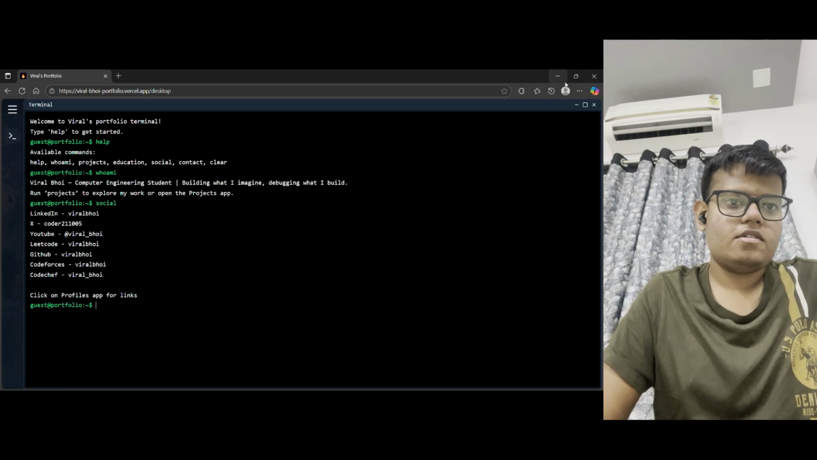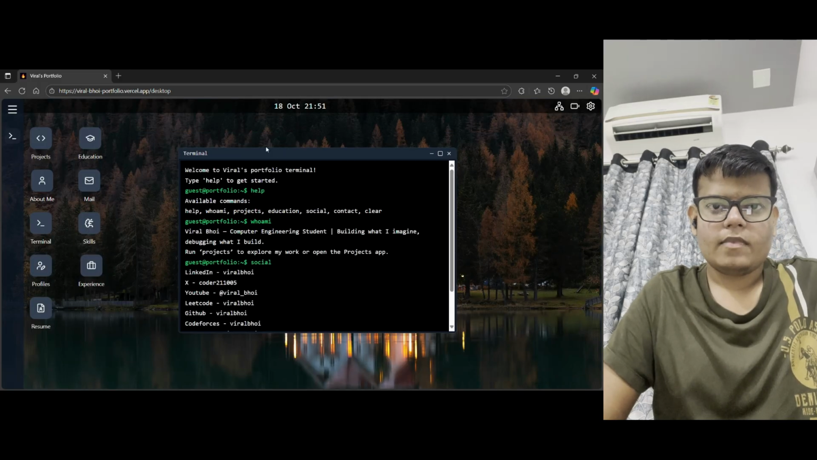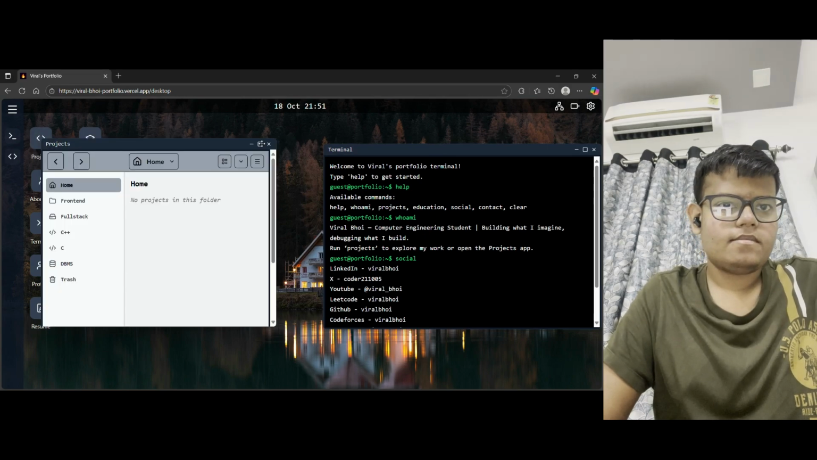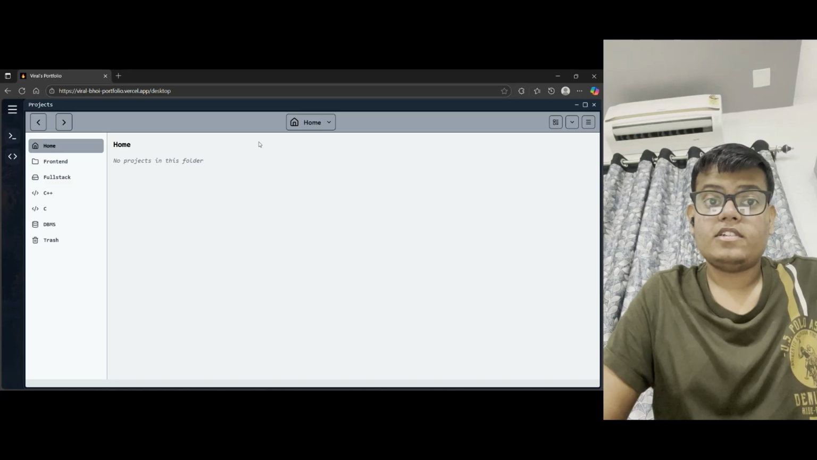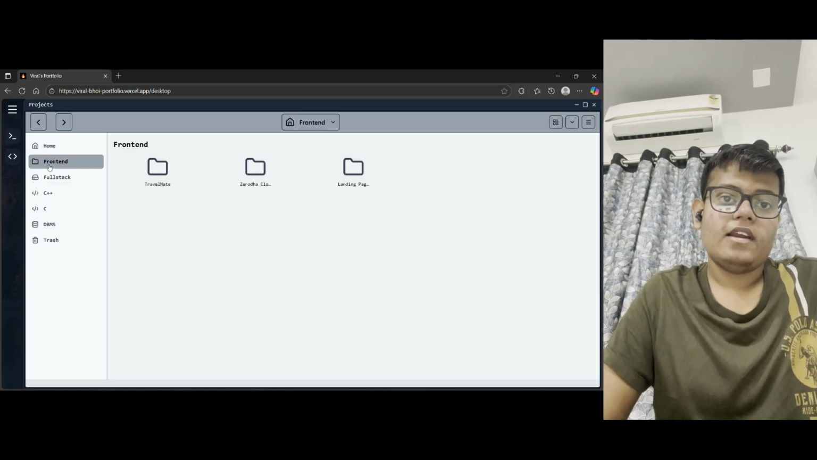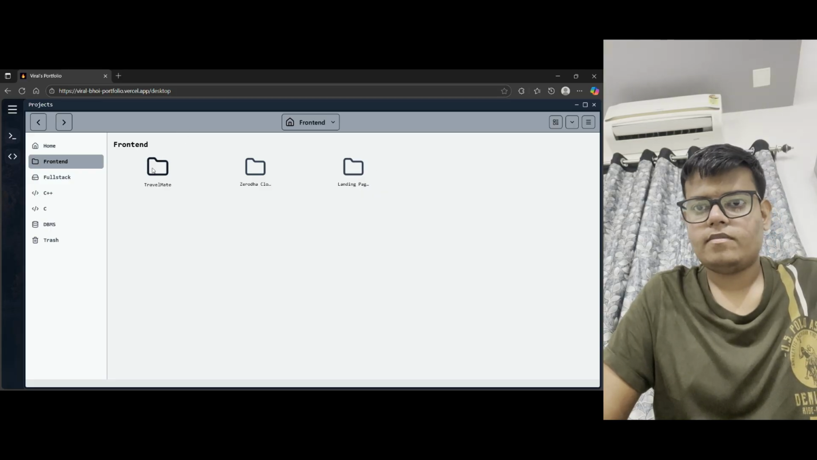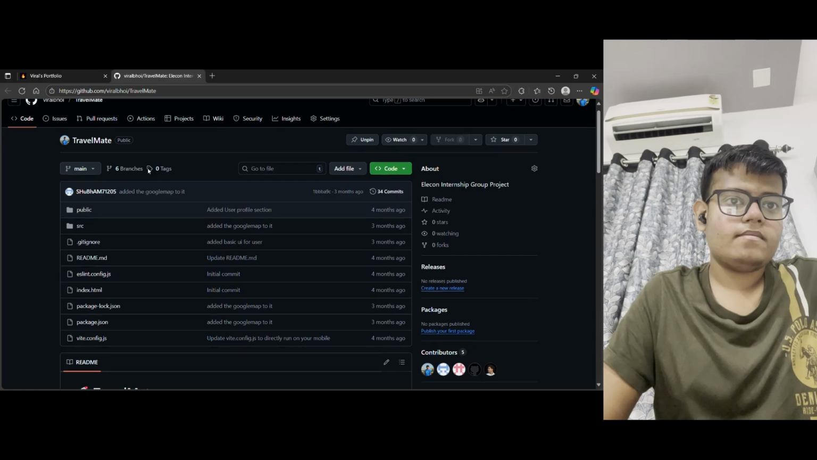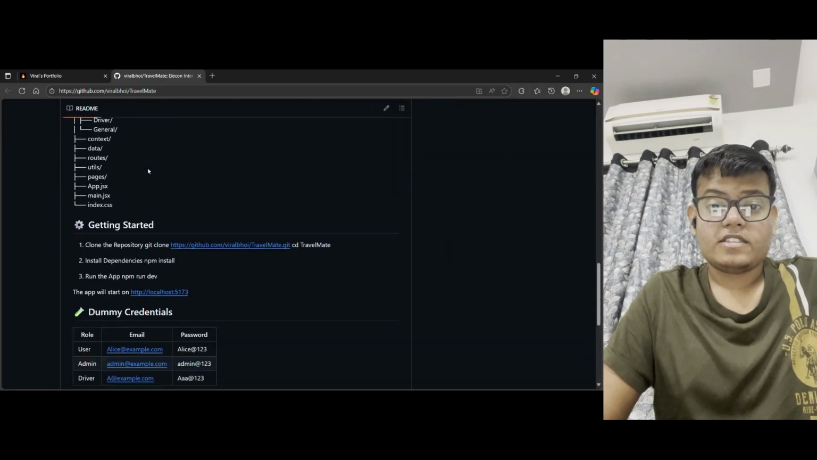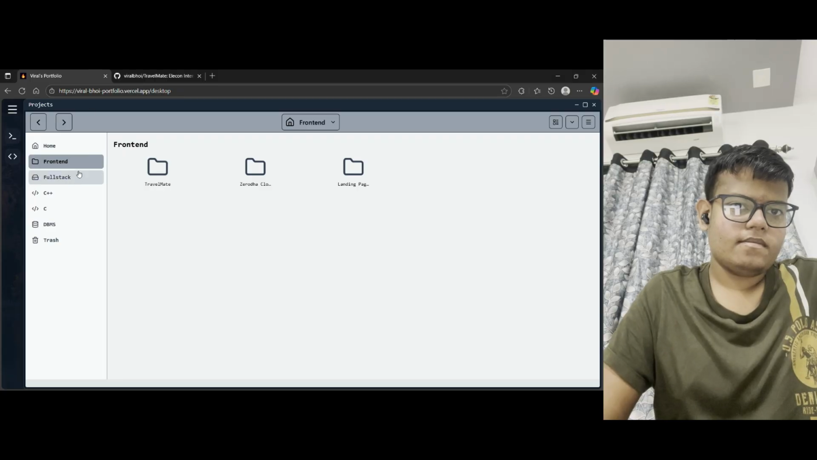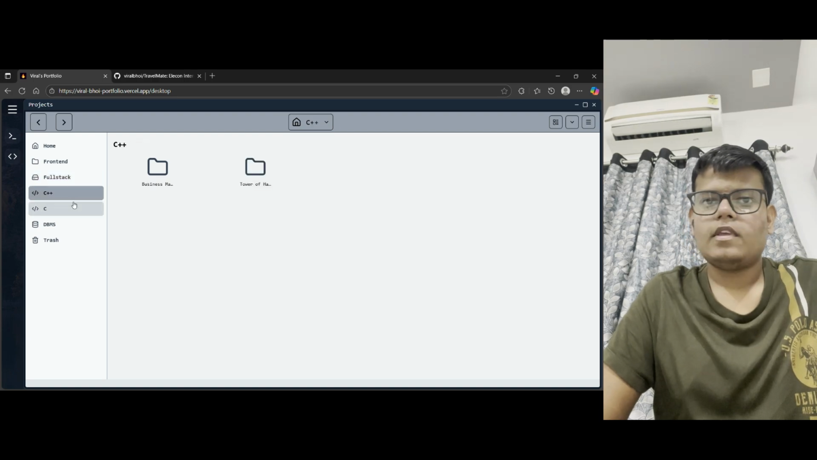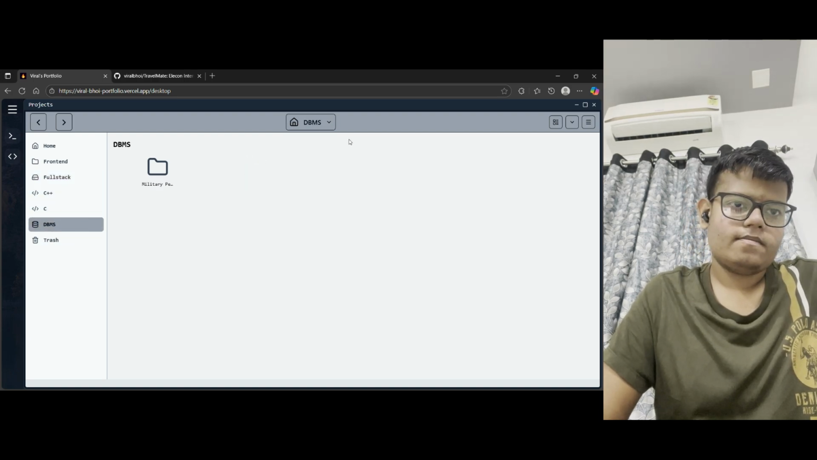So let us open projects. I have made it in the theme of File Explorer. As you can see here, I have listed my front end projects. Like this is my project for an internship which I was assigned. You can see, this is my full stack project. And you can likewise see other projects also. So we have seen projects.